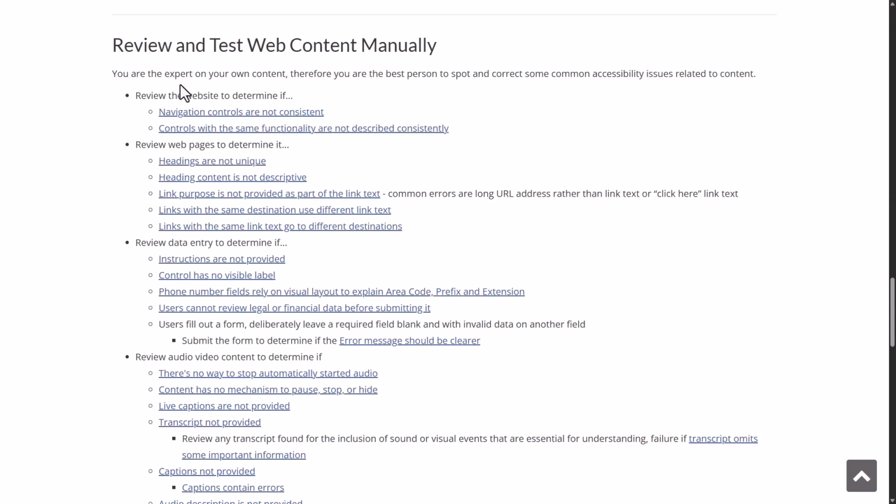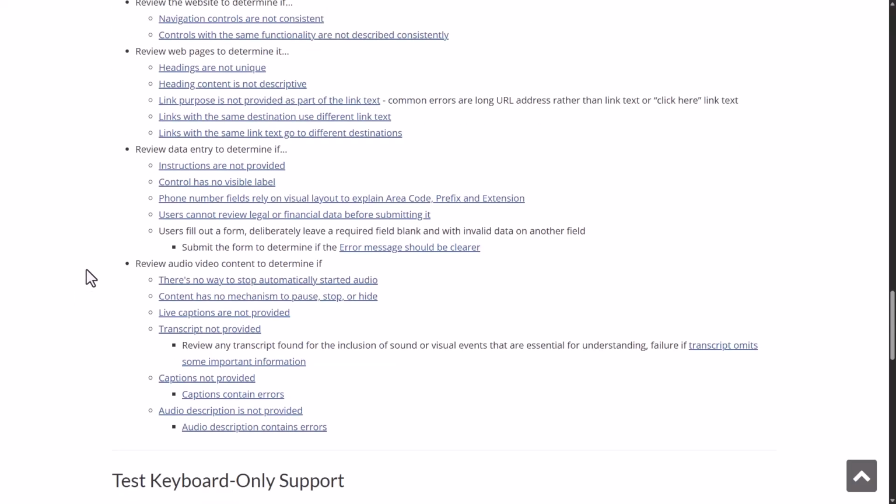If you have a website, what are some manual tests I might want to perform? I might want to check to see if the navigation controls are consistent or not. I want to be sure that controls with the same functionality are described consistently. If not, I could go to this page and check out how to fix it. I might want to look at my audio content to determine if there's a way to stop audio that's automatically started. Is there a way to pause, stop, or hide it, and so on.